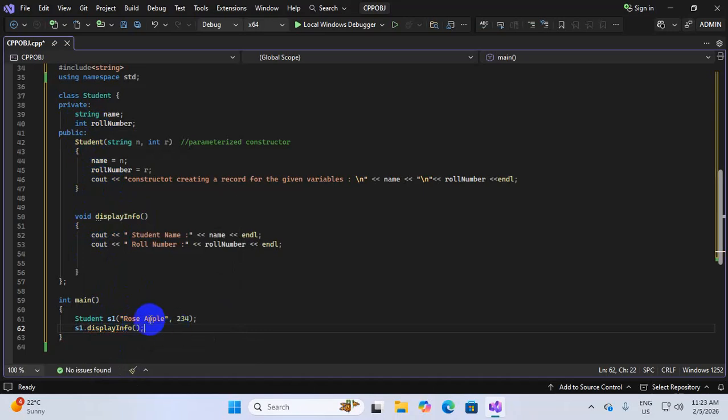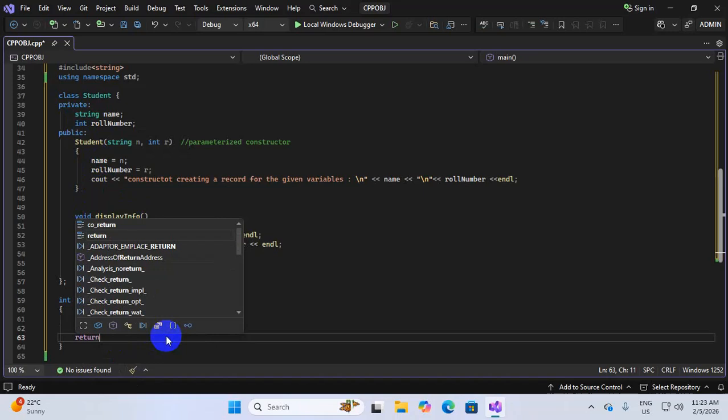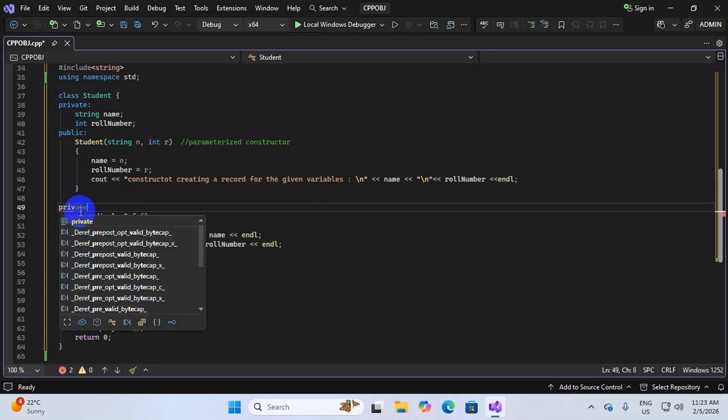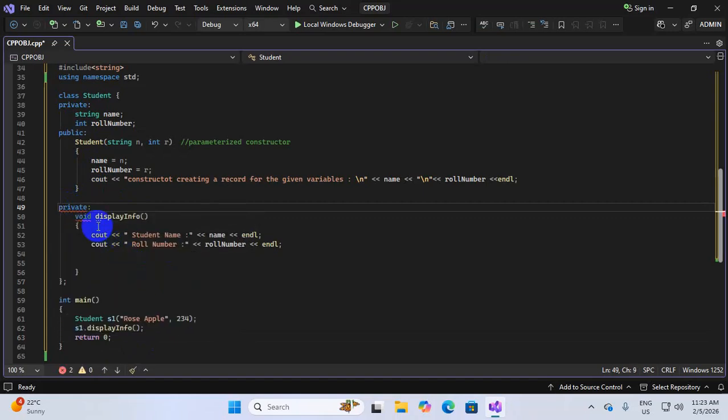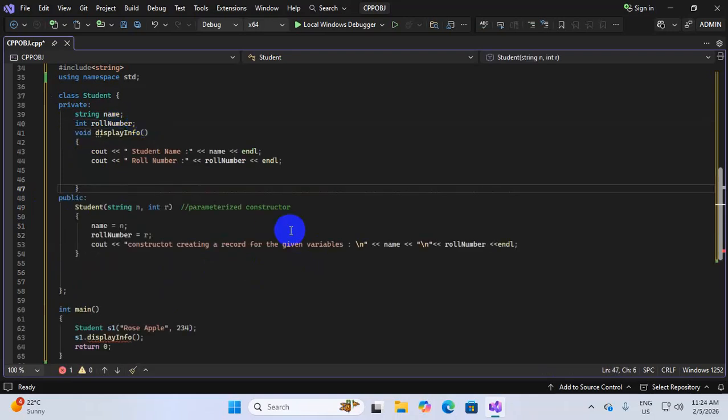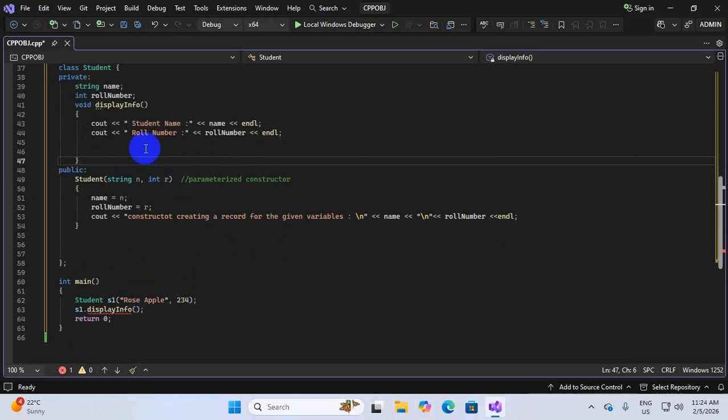But let's say this is a return 0. Now let's suppose I will make this one private again. Let me write here private. What will happen now? Let's do one thing. Let me take this method directly, I'll cut it with control X and put it in here. So the problem is, you can't call this method here. You can see now student info is inaccessible.